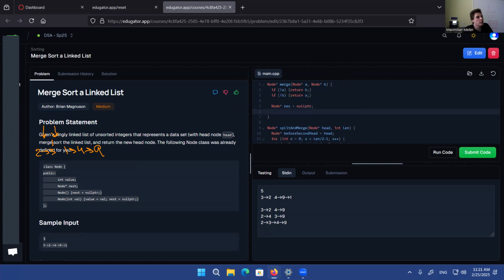When we do this recursively, all we need to do is take one smallest element, set res to be that element, and then move A forward, and then have res point to the result of the recursive call when A is moved forward. Let me just write some code and hopefully it'll make sense.